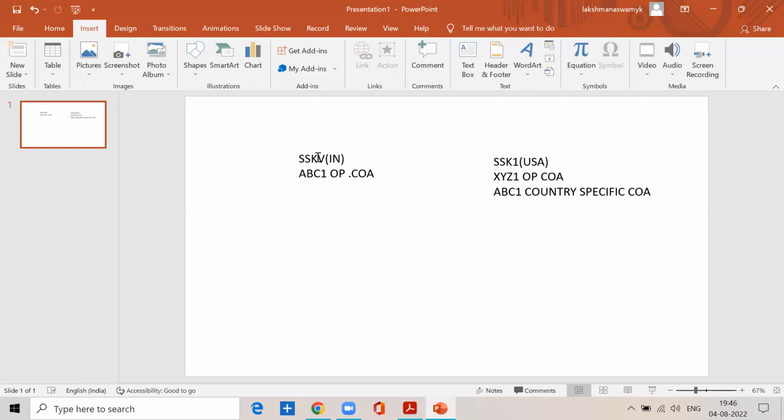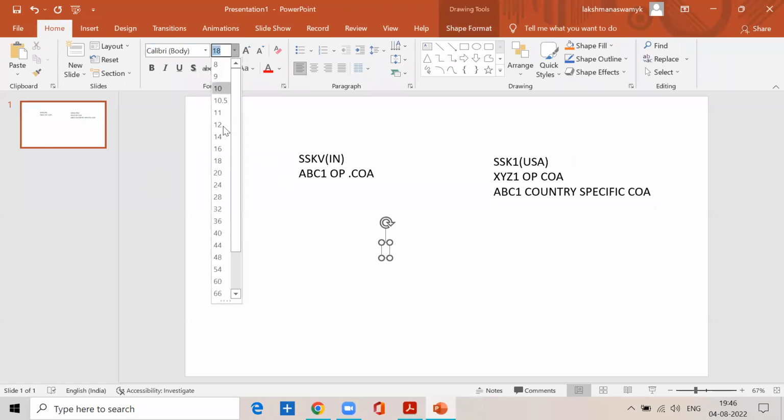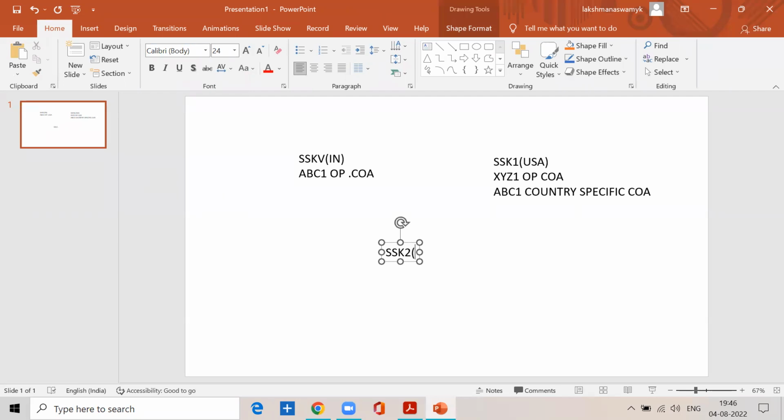Similarly, this SSKV company code is also carrying on business in UK. So for the UK entity, again, we create one company code. Let us say SSK2. That is in UK. So this SSK2 company code, first of all, has to prepare the financial statements according to the legal requirements of the UK Companies Act. So for that purpose, we have to maintain some set of ledger accounts. Those ledger accounts are the operational chart of accounts for the UK company code. Let us say that is PQR1. So PQR1 is the operational chart of accounts, right?